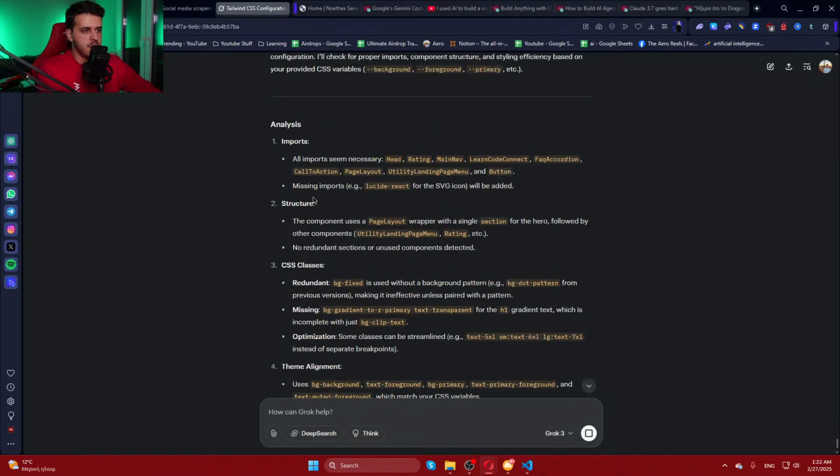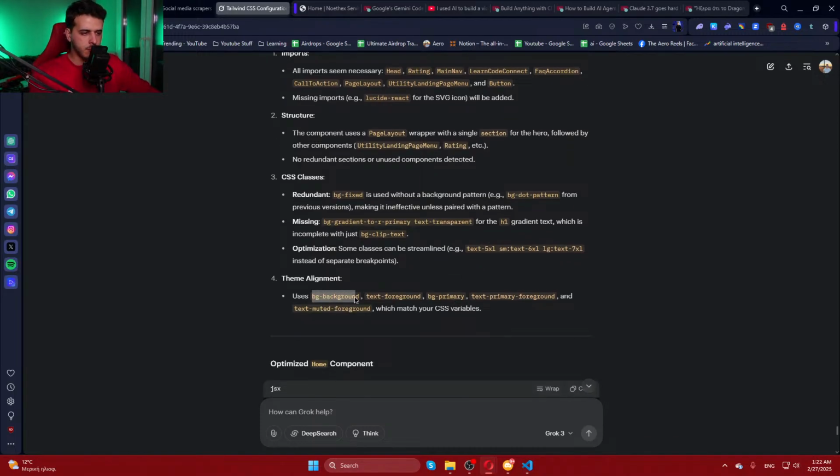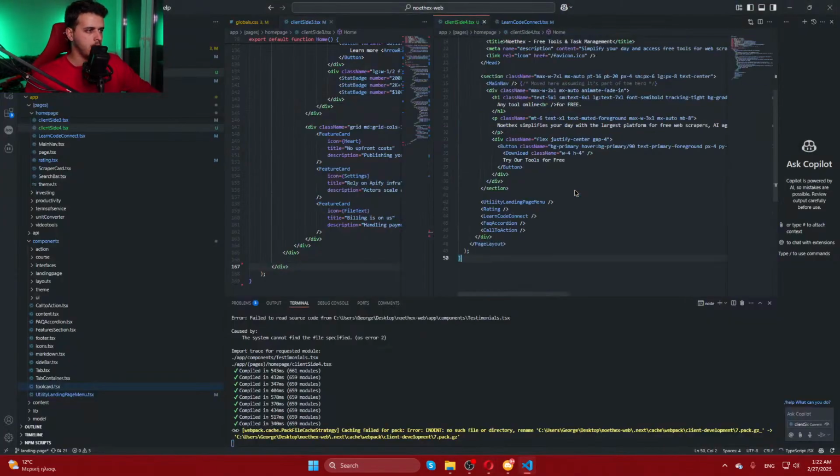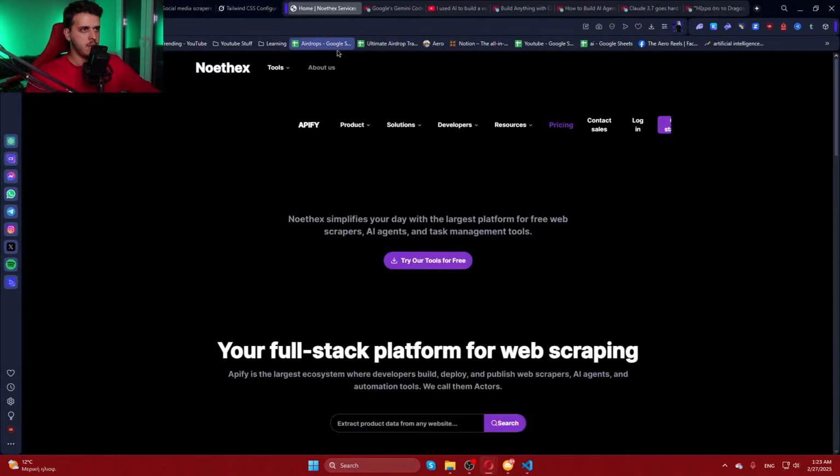Imports, all imports seem necessary. Missing imports, Lucid React for SVG icon will be added. The component page layout wrapper with a single section for the hero. Okay. Okay, background fixed. Some classes can be streamlined. Okay. Okay, theme aligned. Okay, so let's see what happens.